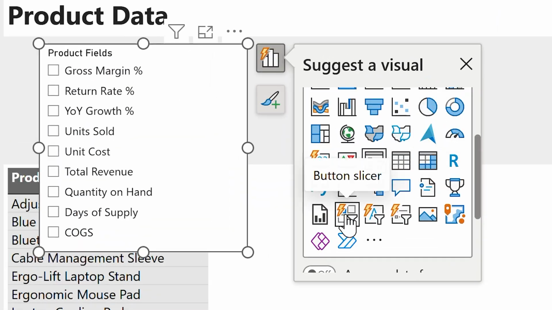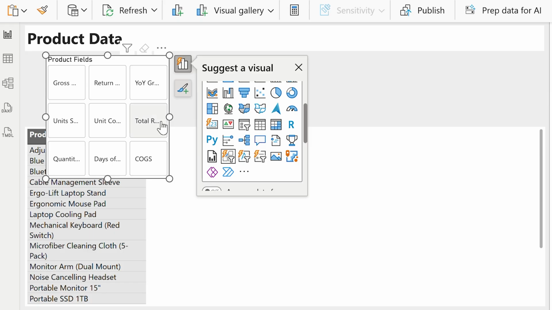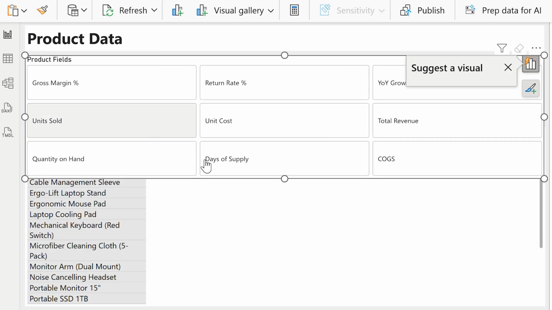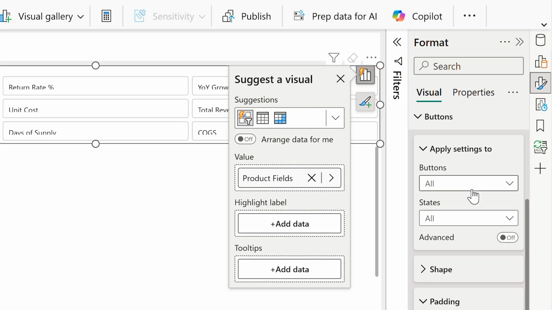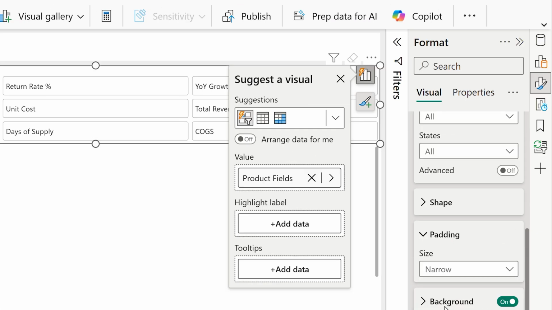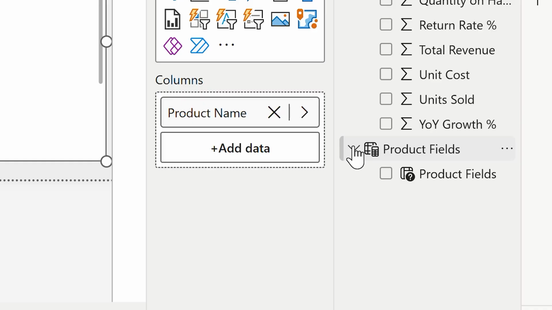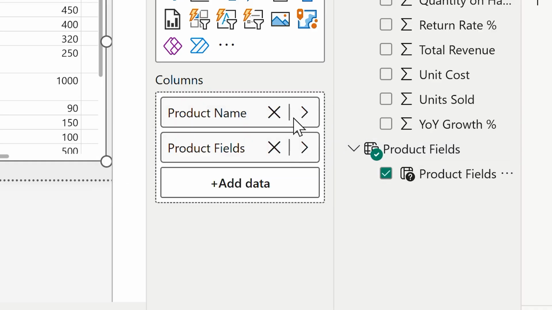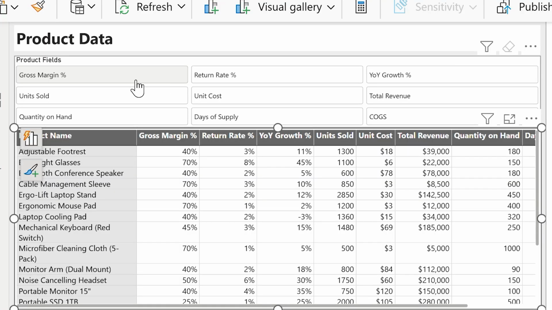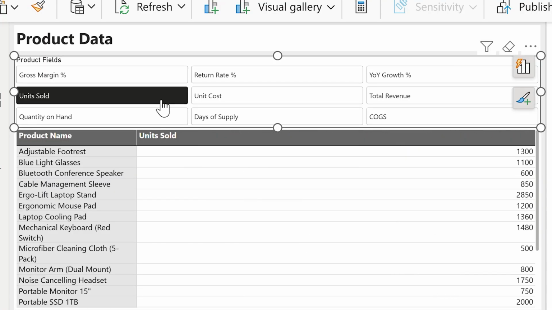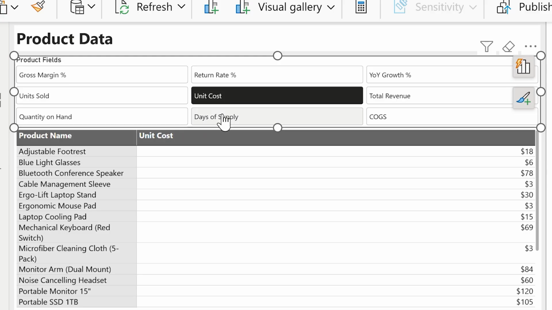Before we use the field parameter, though, in the table, we should just spend a moment formatting the slicer. I've swapped it over to a button slicer, tidied up the spacing, and made it look part of the report and not just an afterthought. Now comes that really important step. We're going to select the table and then add that field parameter to the column as well. As soon as you do this, the table now responds to the slicer because they're linked.